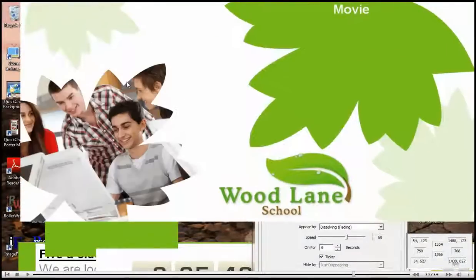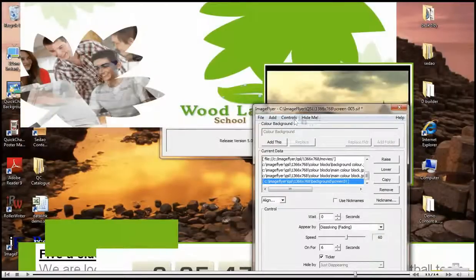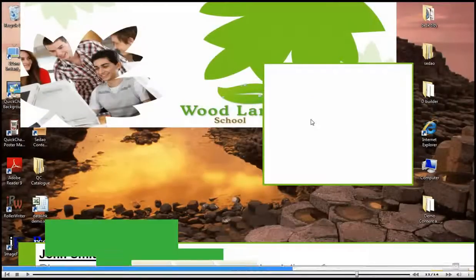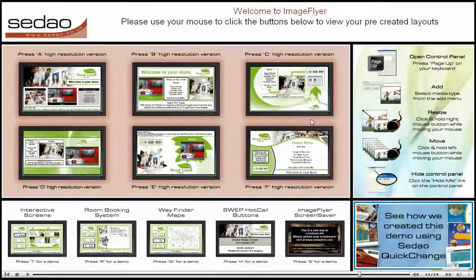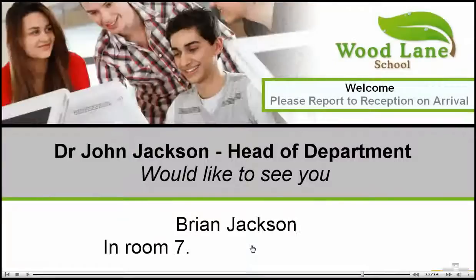You can use the built-in time of day scheduler to show different screens at different times of day. This lets you change your messages to suit your audience. You can even schedule the screen to appear many years from now.